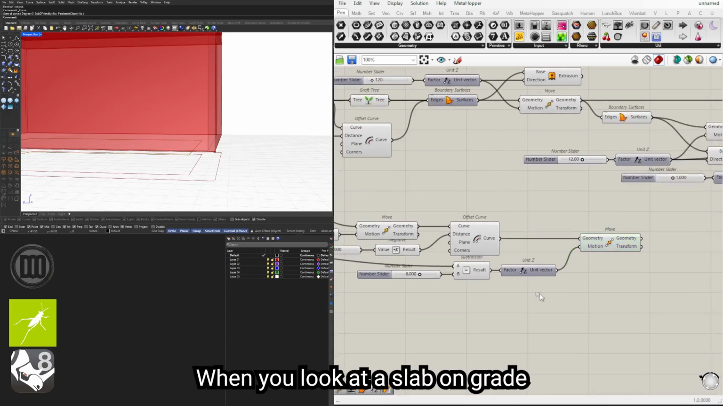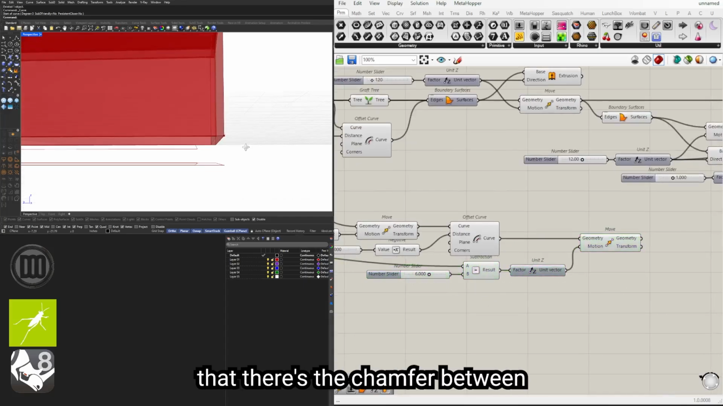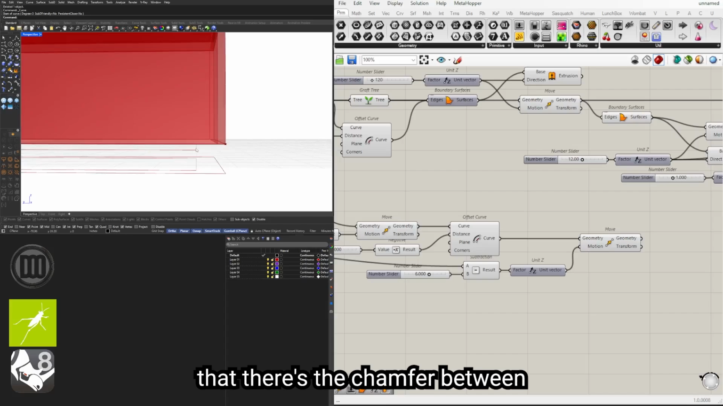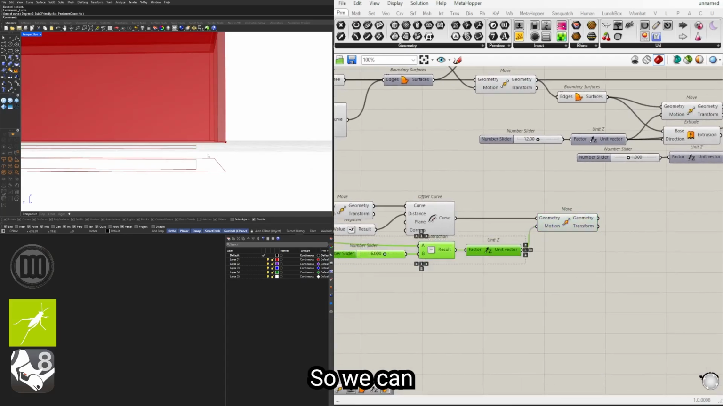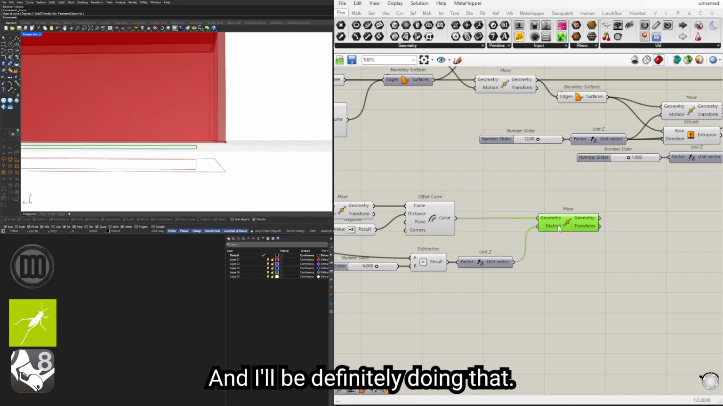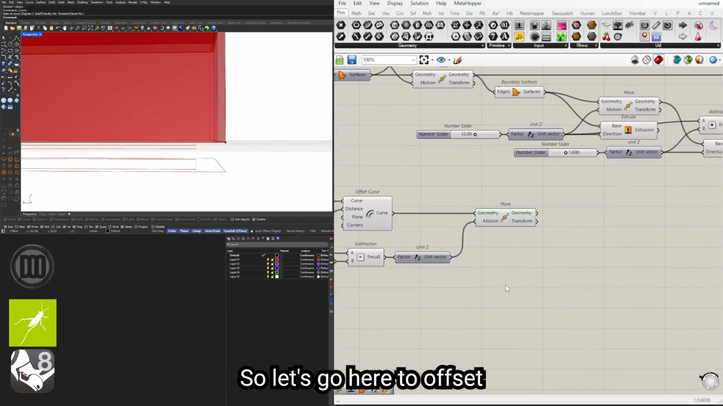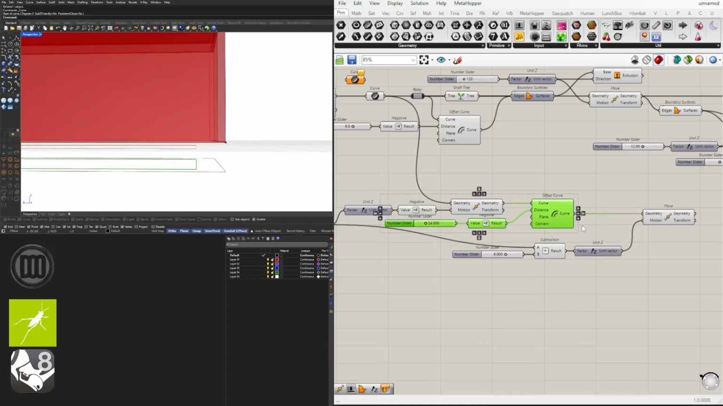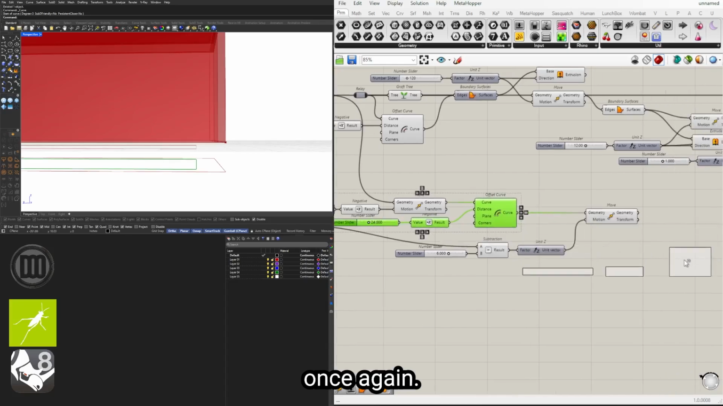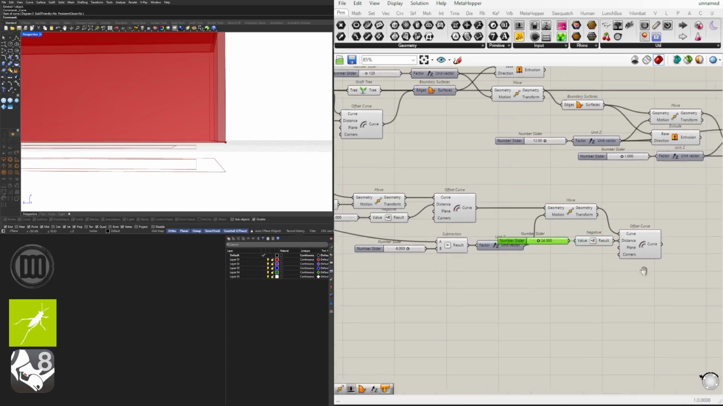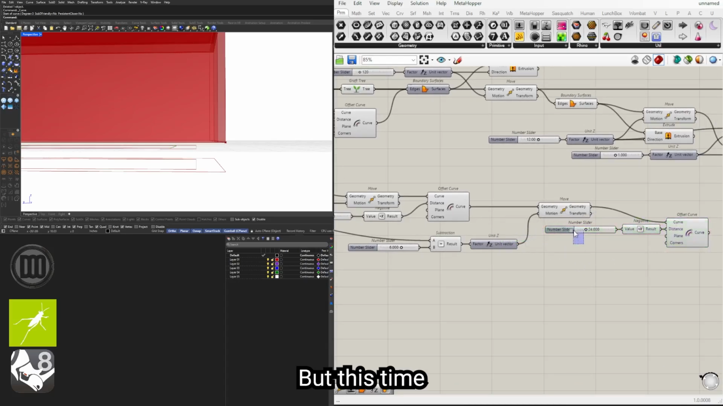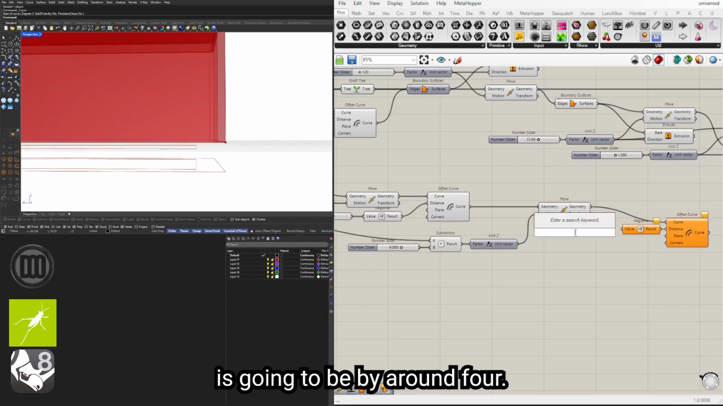Now there's a detail here when you look at a slab on grade, that there's a chamfer between this and where the floor slab is. So we can just create it like this, create it as an extrusion, or we can also include that here in the script. And I'll be definitely doing that. So let's go here to offset. Once again, to the inside. But this time, this detail is going to be by around 4.